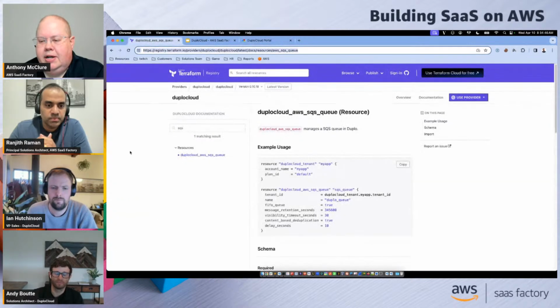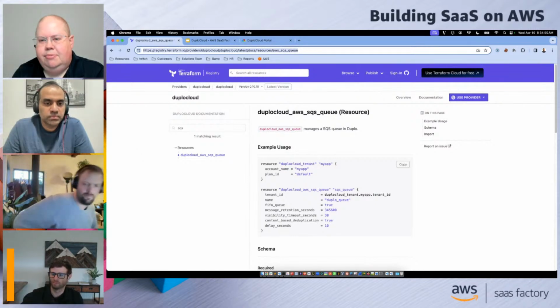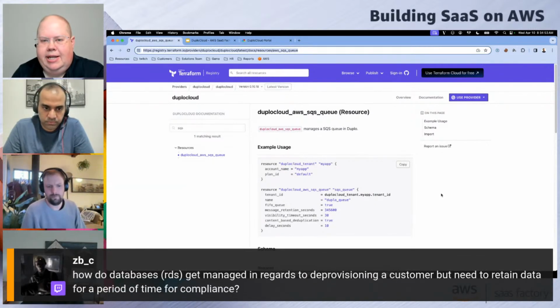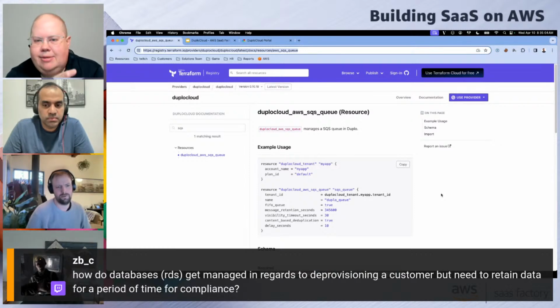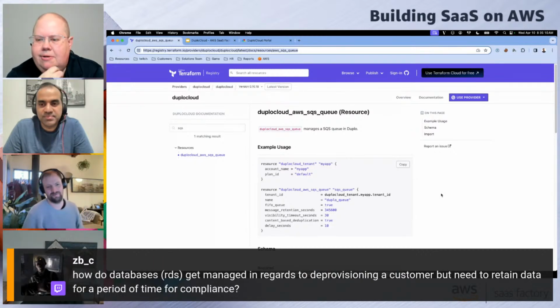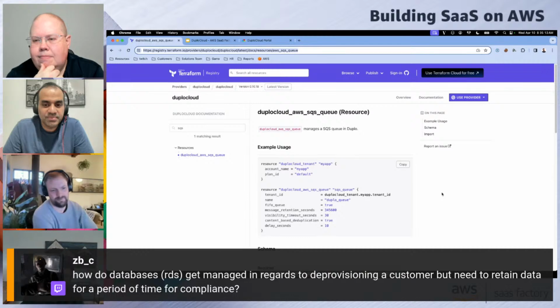So we do have a quick question from the audience, Andy, that I wanted to bring up here. And it's related to databases. ZB_C says, how do databases, RDS in this case, get managed in regards to deprovisioning a customer, but with some kind of data retention for compliance purposes? Is this something that you've thought about and is included here? Yeah, so that definitely comes up every once in a while.